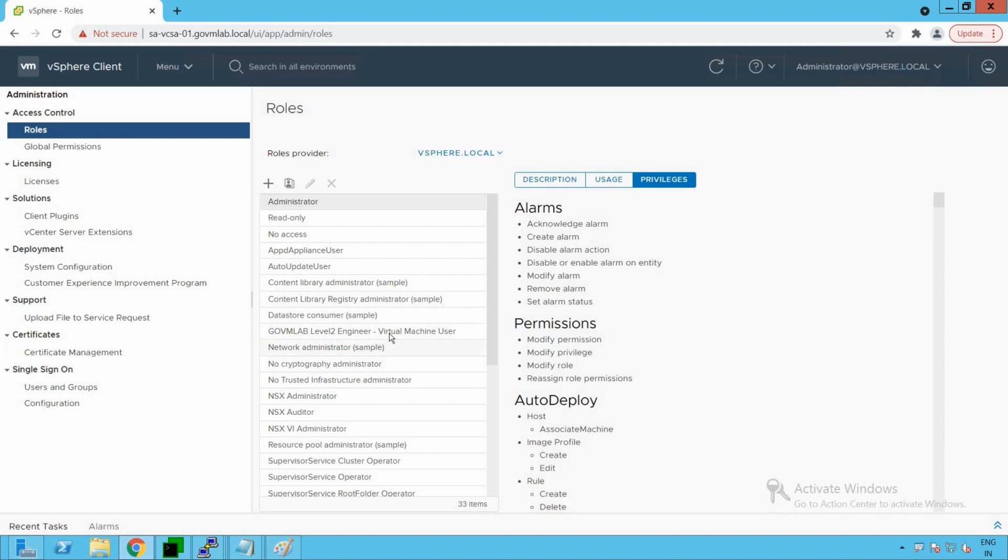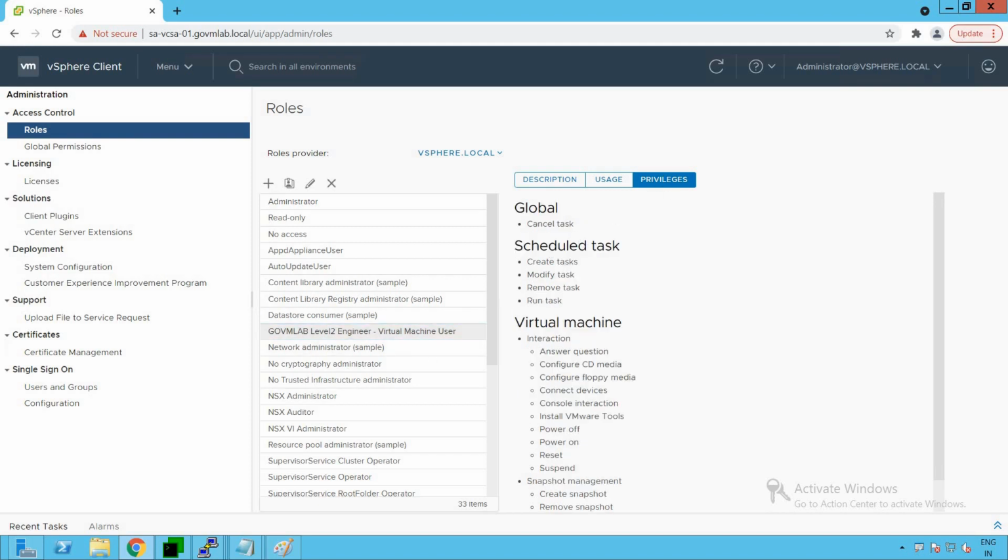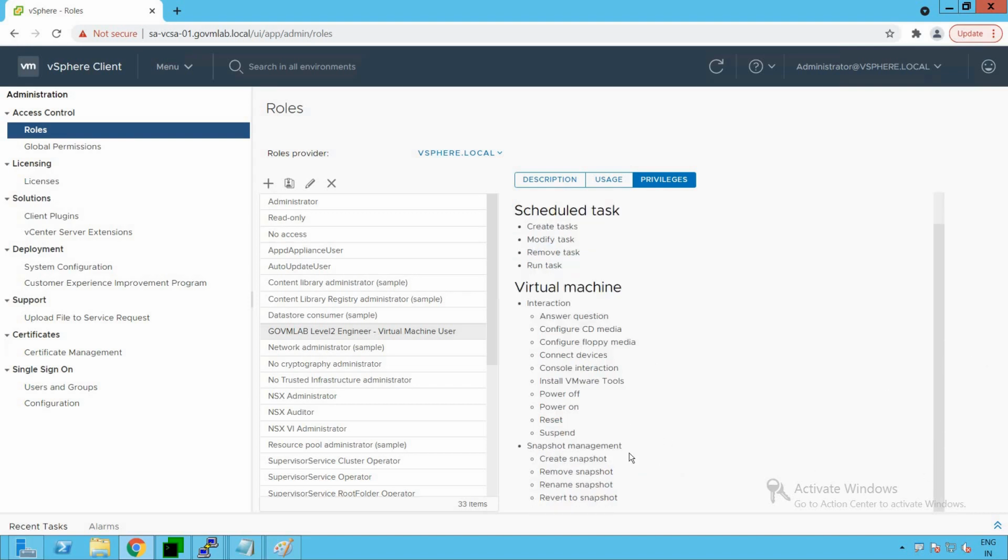If we look at the privileges of this role, click on privileges, and we see that it has basic virtual machine user interaction privileges: it can power off and power on the VM, reset the VM, suspend the VM, and also attach a CD or floppy drive to a virtual machine. Not only that, this user also has the capability for snapshot management, where this user can create a snapshot, remove the snapshot, and rename and revert the snapshot. So that's the role we created in our previous lecture.